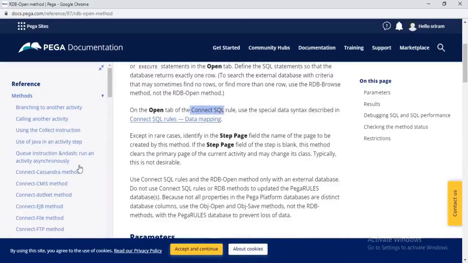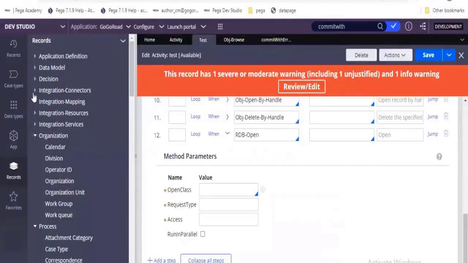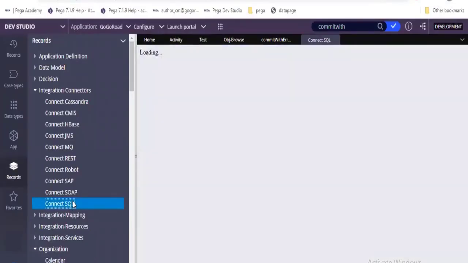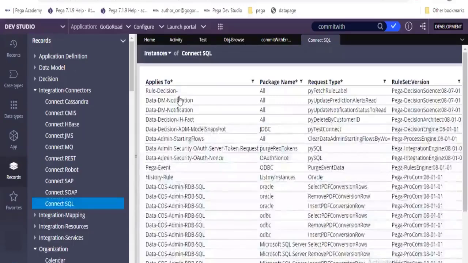You have to create a Connect SQL rule. Let me show you if you have any Connect SQL. You have to create a Connect SQL rule and specify it here. Let me show you how an actual Connect SQL rule looks. Let me open an existing one.